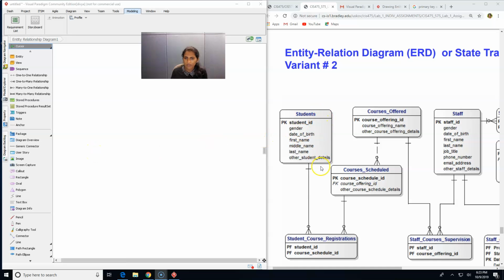This is the variant which I have chosen, variant 2. You can see the different entities like students, courses offered, courses scheduled, student course registrations, etc. connected by different relationships like one to many, many to one, etc. So we will be drawing this diagram using Visual Paradigm. This is how Visual Paradigm looks.